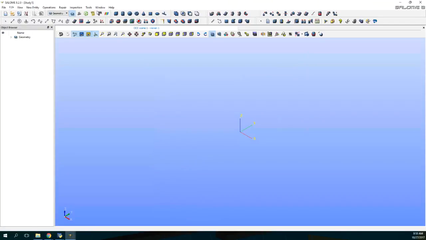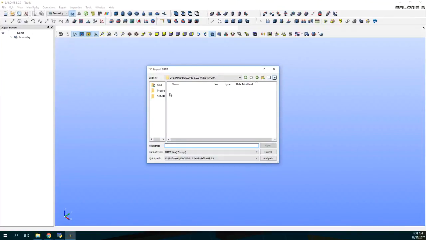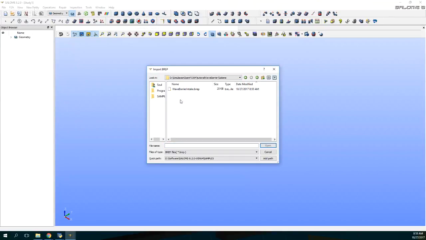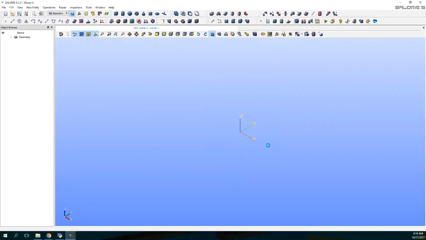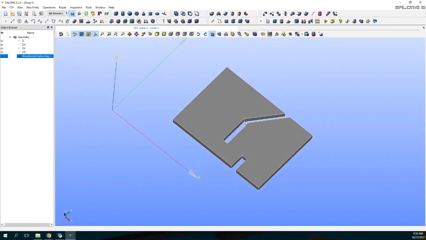Okay, cool. So we go File, Import, BREP, and here we go up, and then you will find in the description this wave barrier. Okay, and this is the wave barrier, which is this and this.